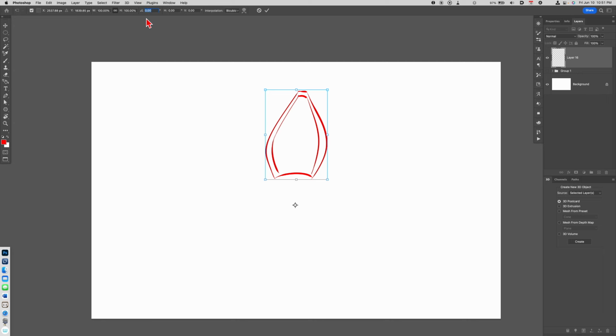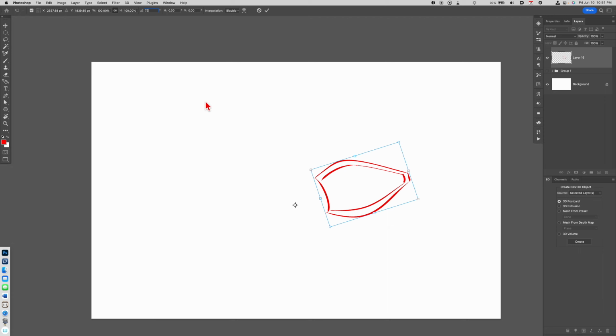And the next thing you're going to do is put in an appropriate angle. Now, if I'm going to create 5 petals total, I have to think about the fact that 360 degrees divided by 5 gives me 72 degrees. So that's the number I'm going to type in over here, and you can see all of a sudden this petal has rotated.